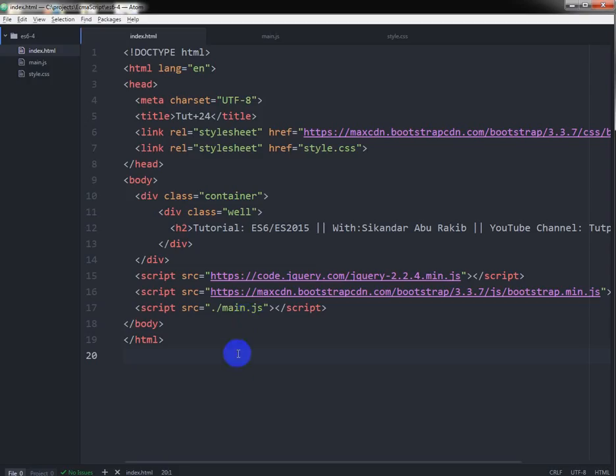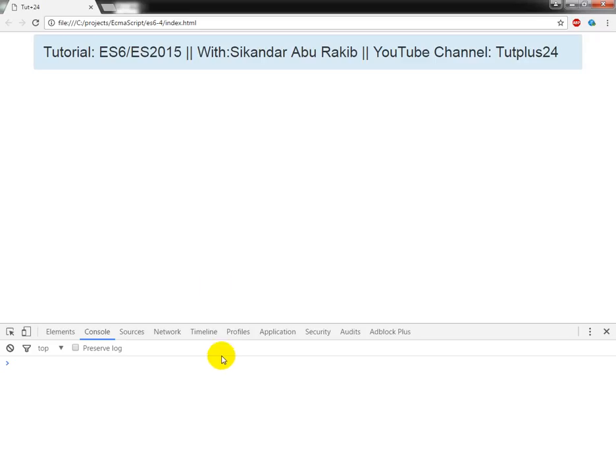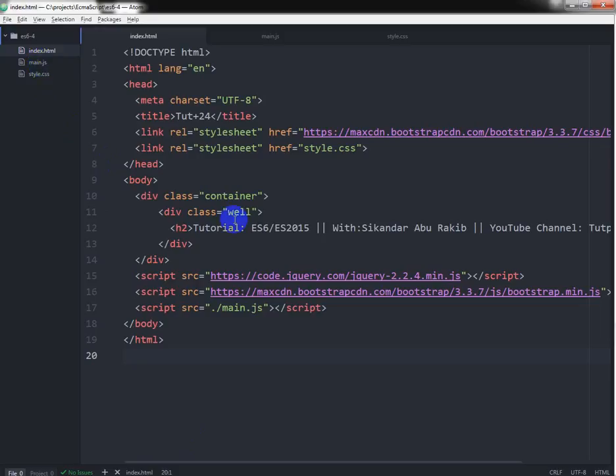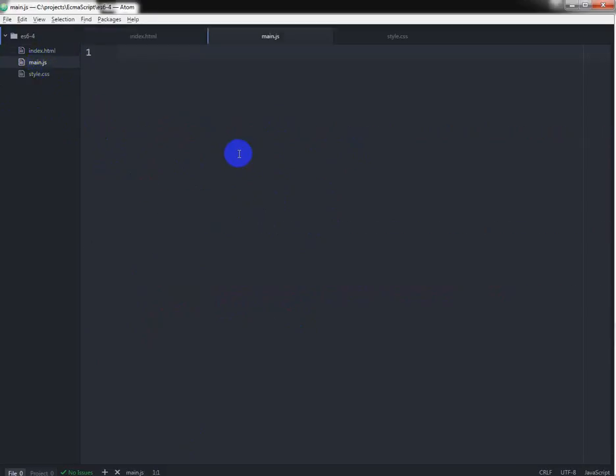Today I am going to show some features of ECMAScript 2015 or ES6. I am using Atom as my code editor, and here I am using a very simple HTML index.html file. I have added one main.js file and a little bit of style.css for index.html. Okay, let us start.